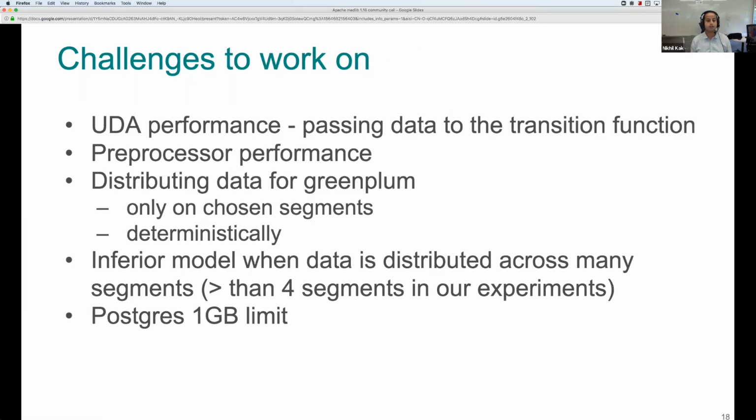Now we still have a few more challenges to work on, the biggest being performance. Right now, our UDA could use some more performance enhancements. The Keras fit function is a UDA which takes in one row at a time, and since the data is packed, that one row is a bunch of images. It takes a lot of time for Postgres to pass that all the way to the transition function. We hopefully will figure out ways to improve it in the future, and that will make the fit function even faster.